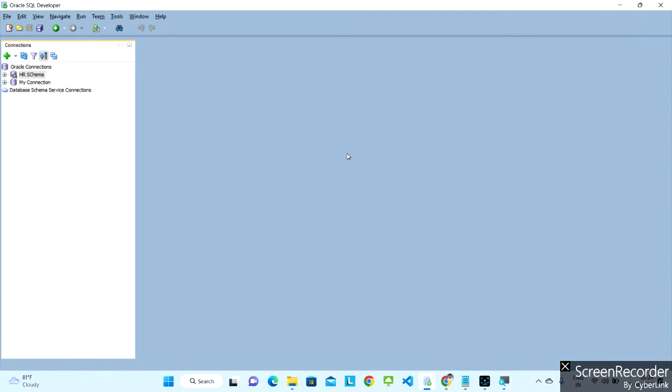So SQL Developer is a tool which will help you to write SQL queries, which will help you to connect with the database and perform operations like DDL, DML, data manipulation, or table creation and all object creation. So this tool will help you with all the SQL query writing and executing those.